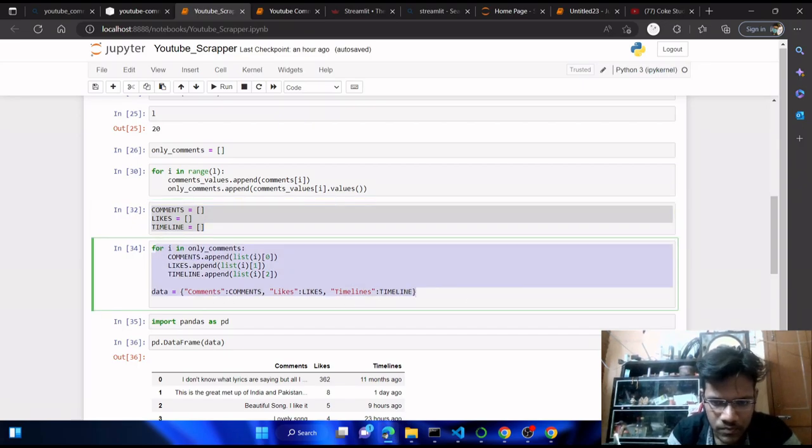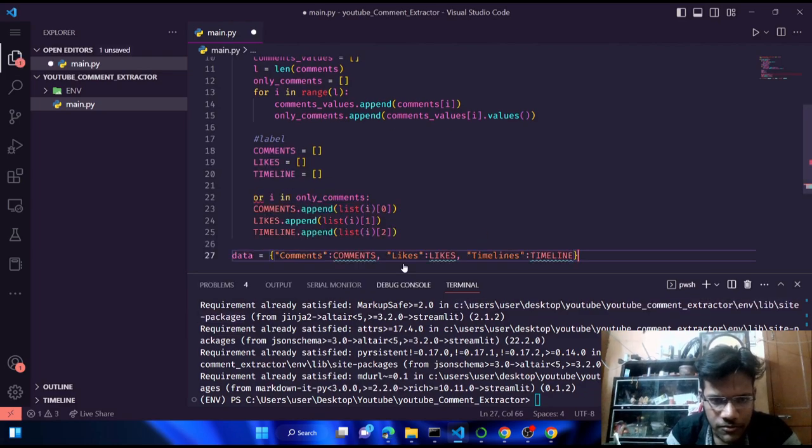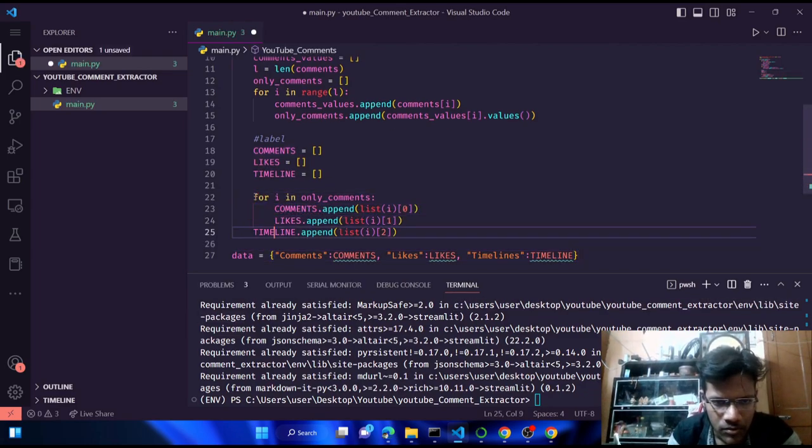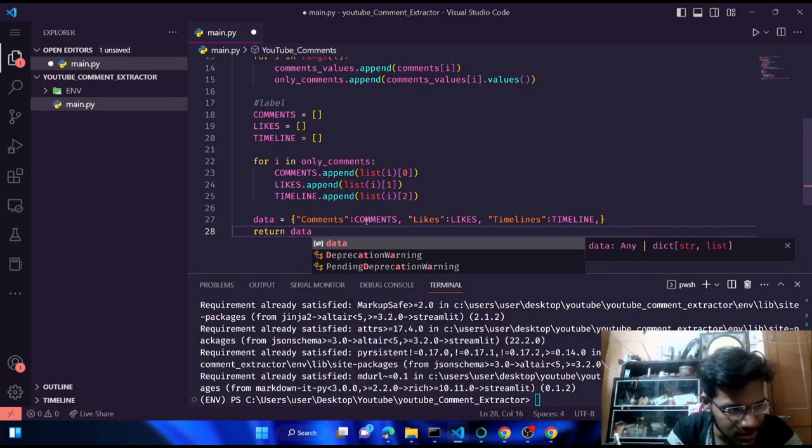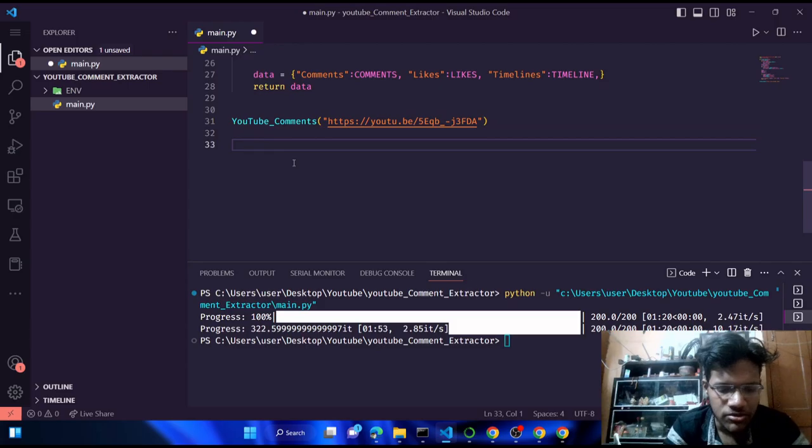And copy that part also. Okay, cool. Return the value. What will you return? You will return the data. So let me introduce Streamlit.